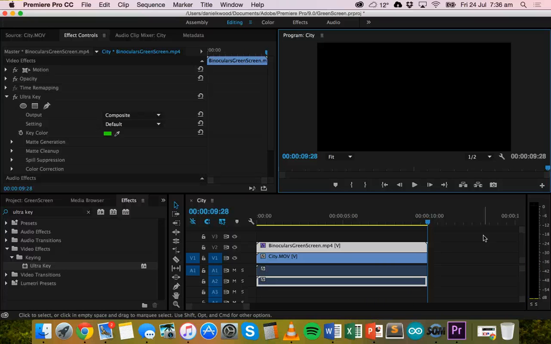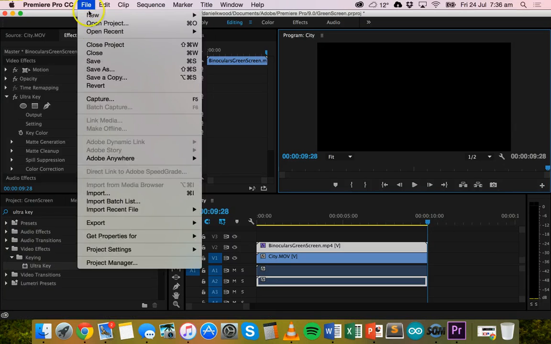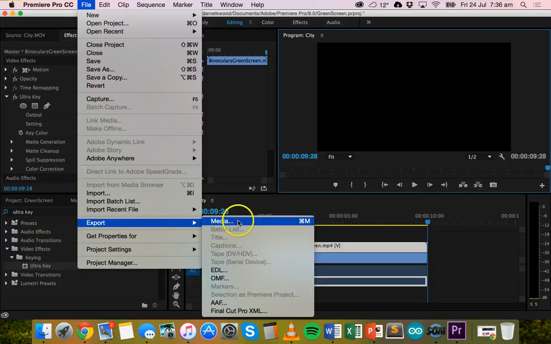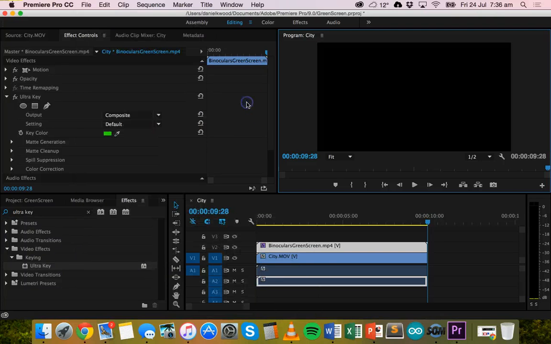Okay, so that's pretty easy. There's heaps of free green screen footage that you can find online, and you can use your own video as well to work with that green screen footage. All that you would need to do now is click on File and export your media if you're ready to export. Save your video so you can upload it to YouTube or share it with your friends. Alright, so that's it. That's basically how to use green screen footage with the Ultra Key effect. Thanks for watching.